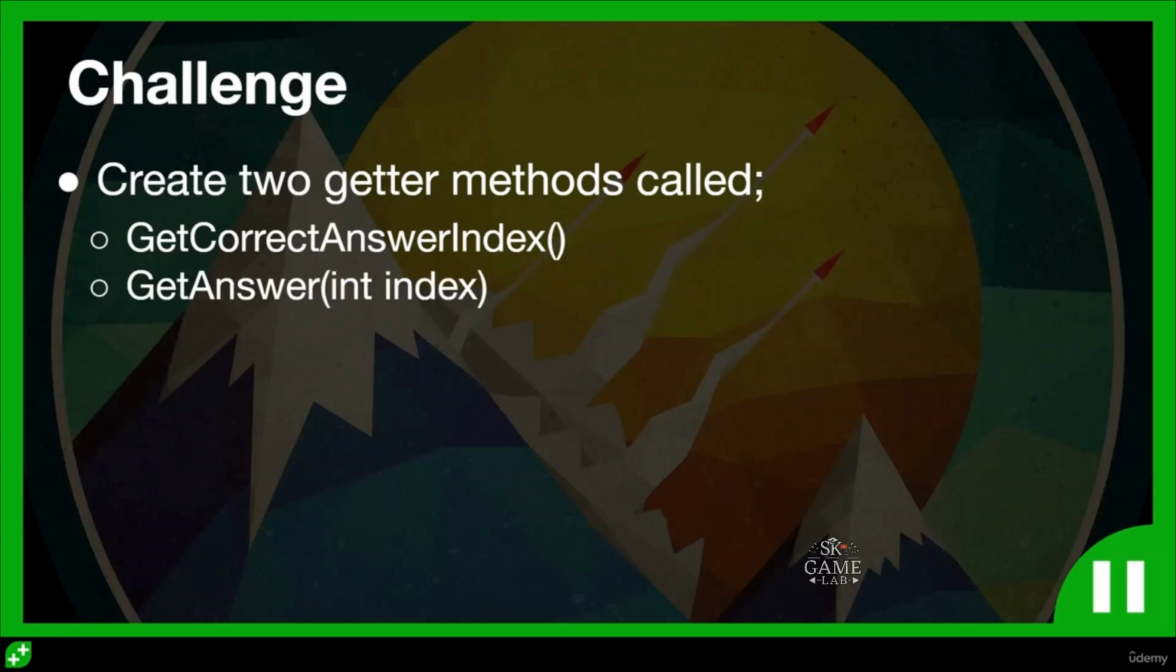And I say this one is a little bit more complex because this one is also going to accept a parameter of type int, which is going to be called index. So that when you use this method from outside the script, you can pass in the index for the answer that you want and get that particular answer out of our answers array. So pause the video now and give that one a go.